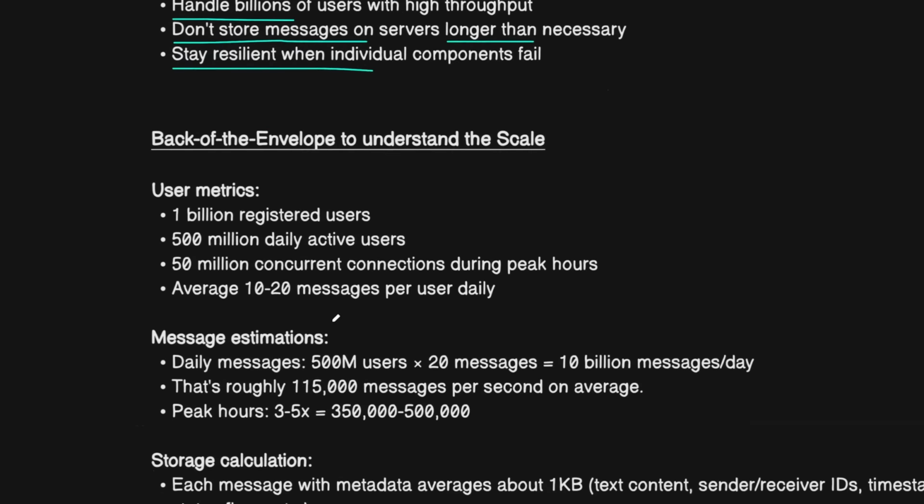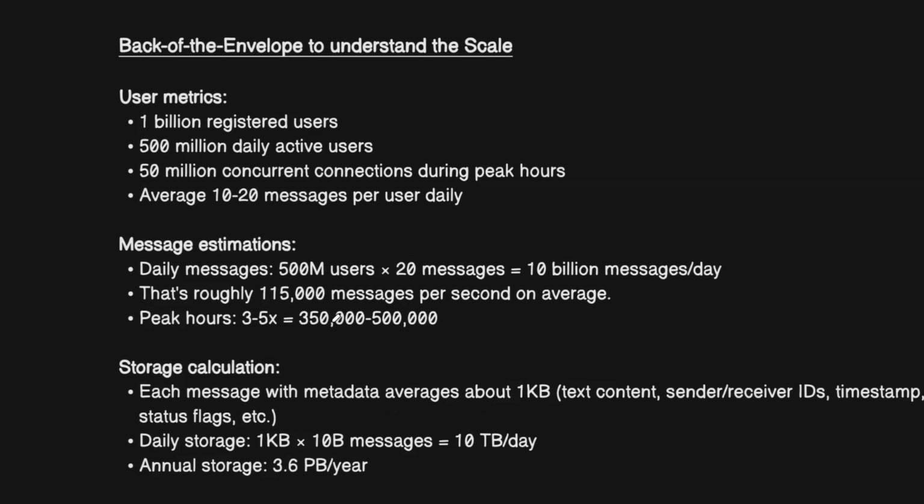With that, we can do some back of the envelope calculations to understand the scale of the system, and then we'll start with the high-level design. Let's start with user metrics. We have at the scaled phase 1 billion registered users and 500 million daily active users. During peak hours, it will be handling 50 million concurrent connections, and on average, we will expect to have 10 to 20 messages per user daily.